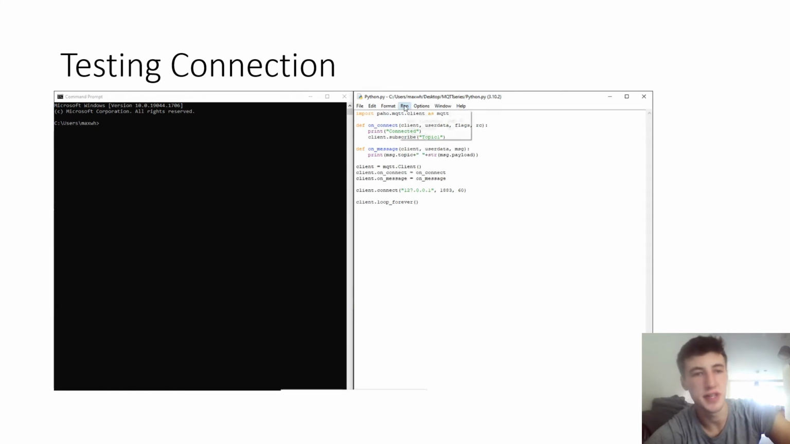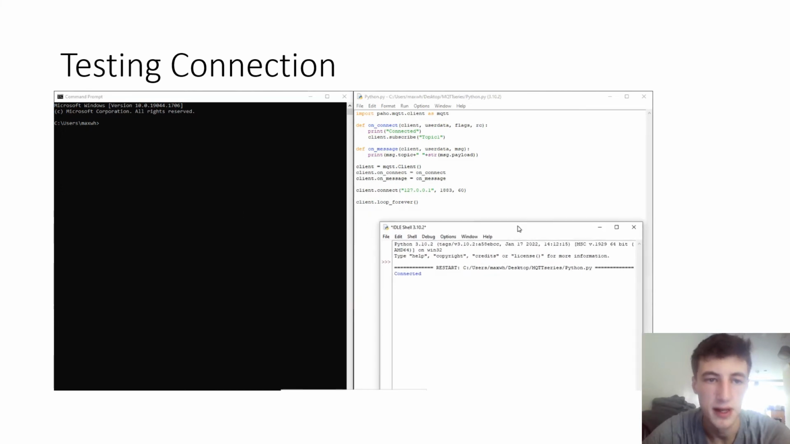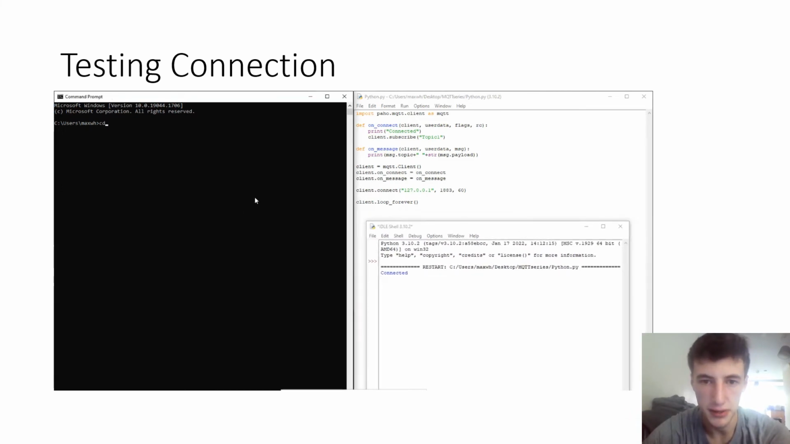So here I'm going to test the connection. I'll run this module. I get the IDLE shell. I'm running Python in IDLE, by the way. You can run it in whatever you want, but I just know how to do it with this.